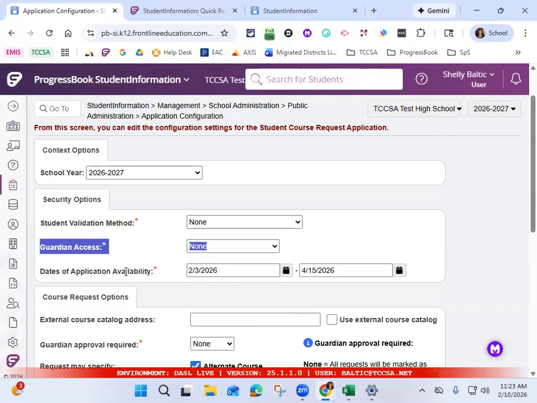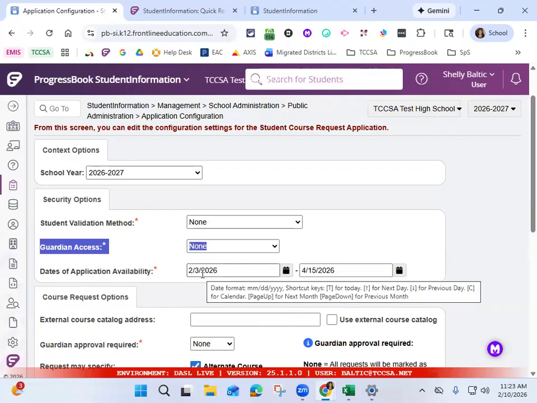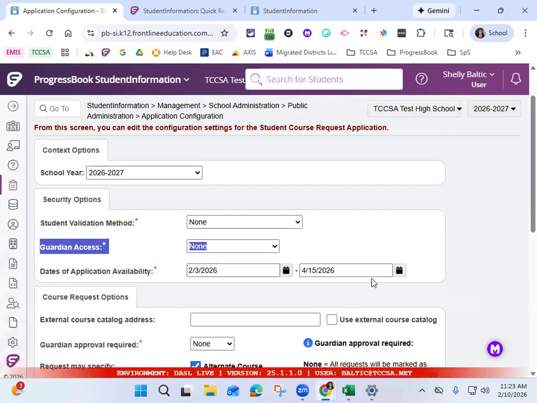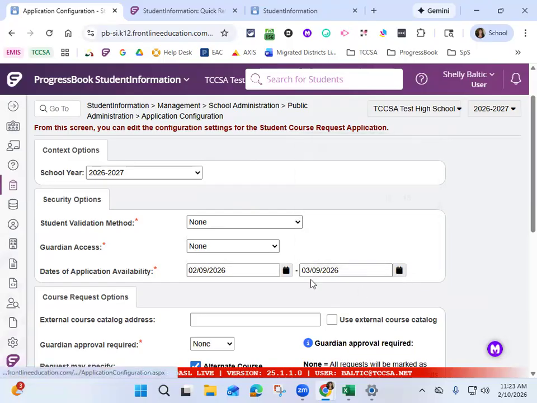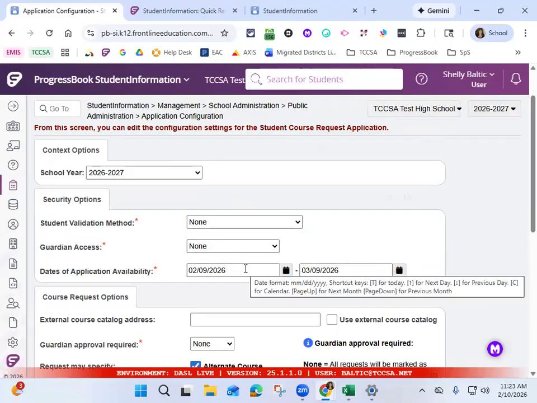The dates of the application availability. So this is when you are going to have the students start working in here. So for example, if you know you're going to start working with the students next week, you can put in next week's dates. Okay. So I'm going to say my students started working yesterday, through, I'm going to get through all the classes by March 9th. So this is when they can log into the system. If it is outside of this date range, their login, username, and password will not work.